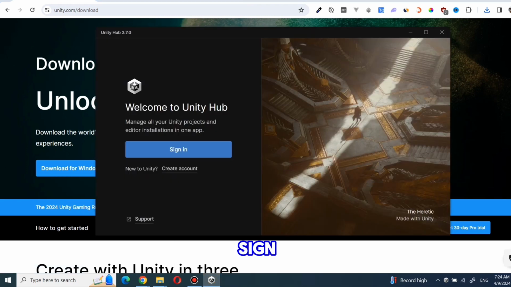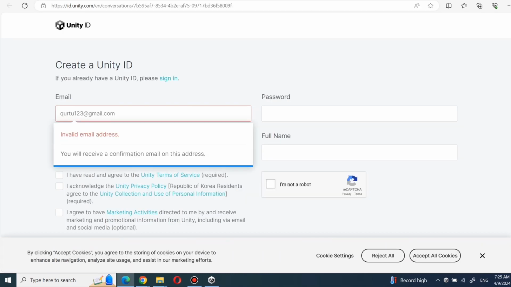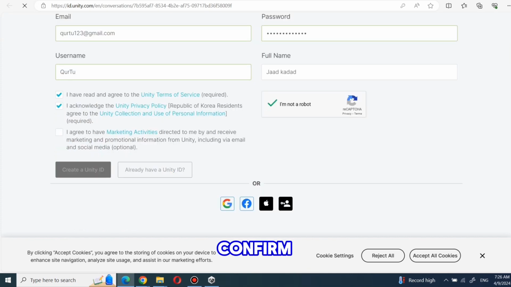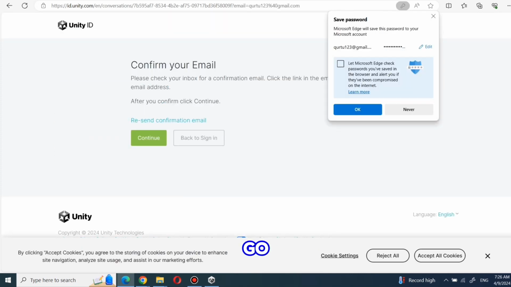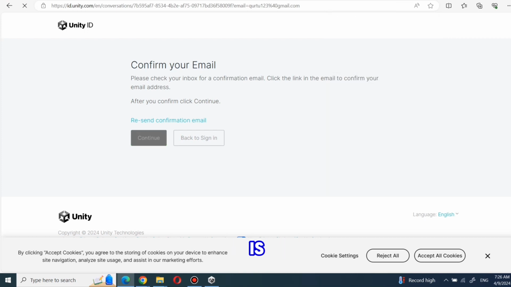Now you can sign in if you have an existing account, or just press create account and fill up the form. After, you need to confirm your email. Just go to your email and find the message from Unity with the confirmation link. When confirmation is completed, go back to Unity and sign in.